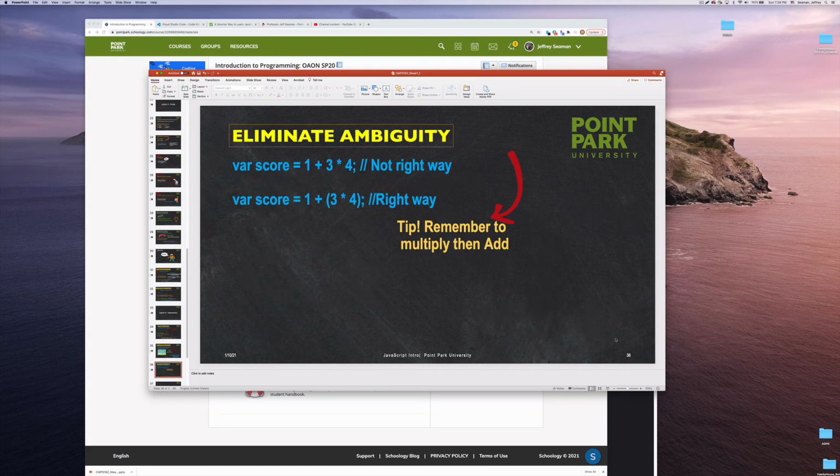Eliminate ambiguity. That one is a tongue twister for me. So you want to eliminate doing things the wrong way. So var score = 1 + 3 * 4 is not the right way. You won't get the right answer, but if you do it this way, where you say var score = 1 + and then in parentheses you put your expression, then you get 13 right there. But if you did 1 plus 3 is 4, times 4, you get 16, so it's not the right answer. This right here is the right way of doing it.